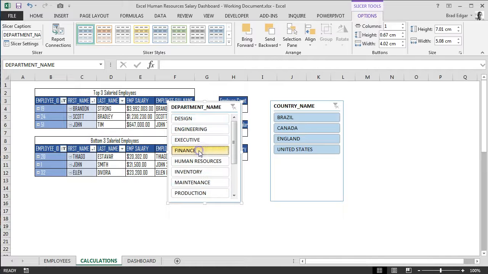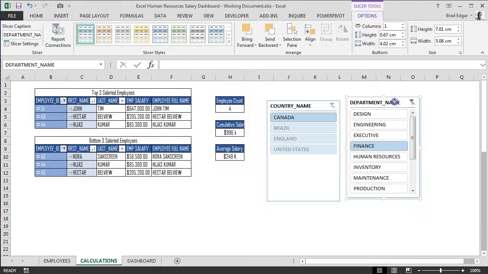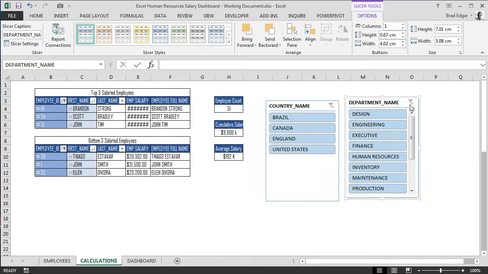If we were to select Finance, you'll notice that we only have finance people in Canada. Anything that's grayed out in a slicer means that there are no records available for the current filter that's selected. And then again, you'll see that we have 4 people in finance in Canada, and you'll also see how they rank by top to bottom. So we're going to clear that filter now.